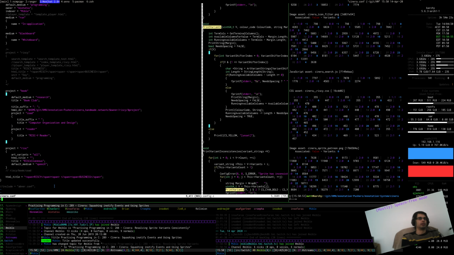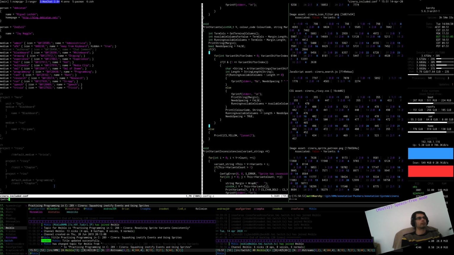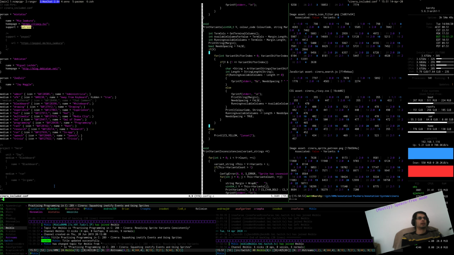Let's talk about the Cinera Sprite Patreon. Okay, so the icon Patreon is like that. I think what I'm actually going to do now that I think we've tested all the variant inconsistency stuff, hopefully that will prevent unintended things from happening, I think. Let's keep it in the back of our minds.